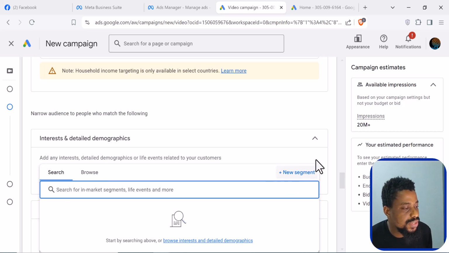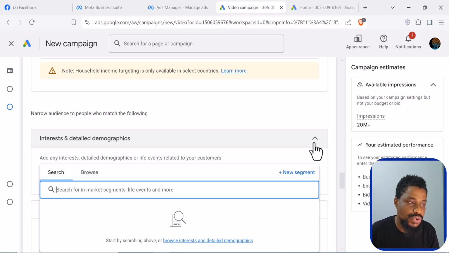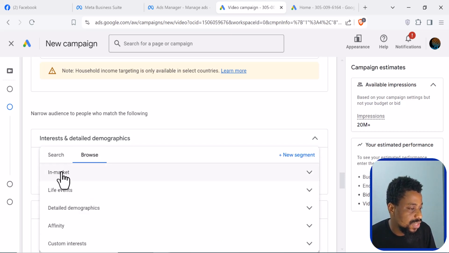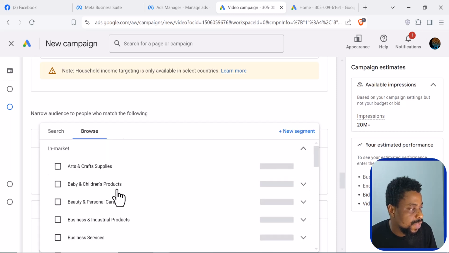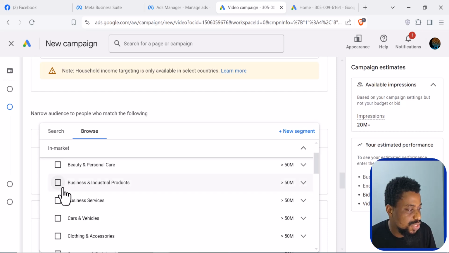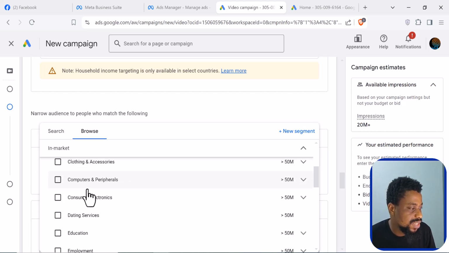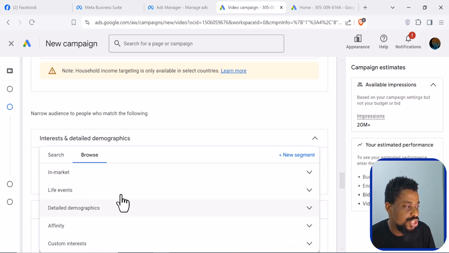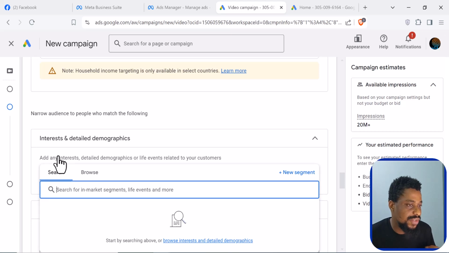All right, but the technique here is, this is an awareness advert, so we don't want to pigeonhole, because we don't know the people that we will meet. Otherwise, you can just come to browse here and see in-market audiences. You can see people who are interested in art and supply, baby, children, beauty and personal care and stuff like that. You can select basically what you want, but one key strategy to use when you are creating your advert the first time is to allow YouTube to go and do its thing and test things for you.